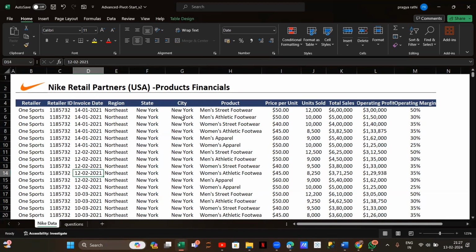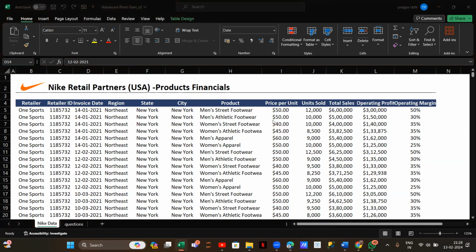Okay. So here you can see I have another data, Nike retail partner data. In that, I'm having this data so that you will get to know about real world questions that are asked. So it's a Nike retail data and just analyze the data first. What is in this data? So we have retailers, their ID, their dates, and in the region they are at, in the state they are at, in the city they are at, what product they are providing, and what price range they are providing. All these things are there in this table. I think this table is clear to everyone.